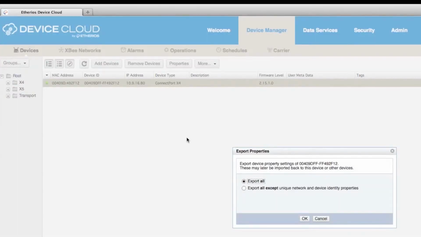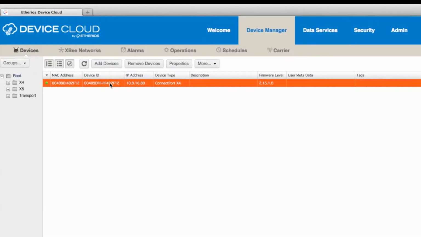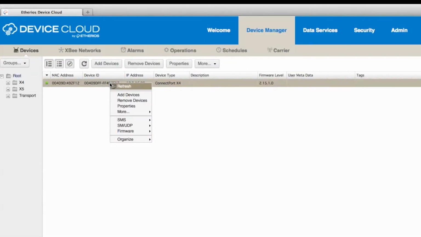To clone a device configuration across multiple devices, select Export All Unique Network and Device Identity Properties. When you click OK, the device configuration is downloaded to your PC. We can then select multiple devices and use the Import function to clone that configuration.